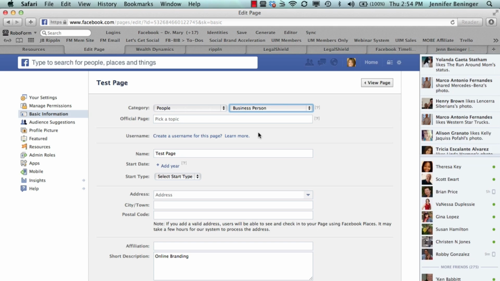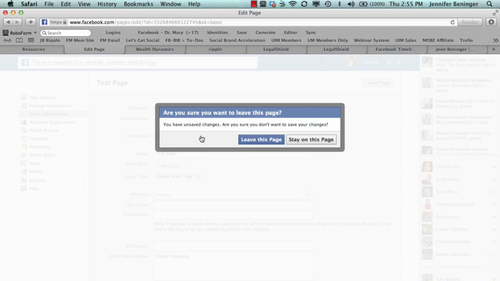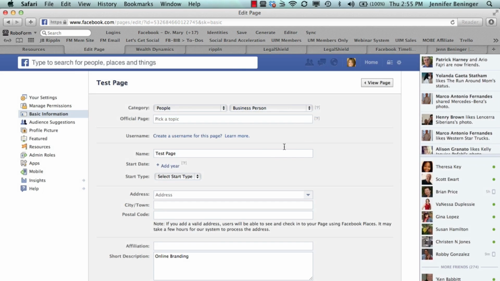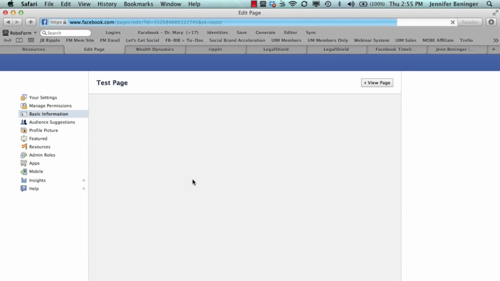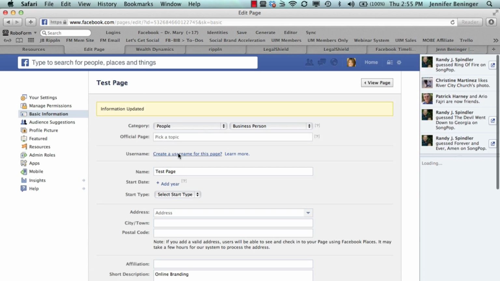When we created the page, even though you saw that we put it in there, this is a way to double check. I would leave this one blank. And here again is where you can create a username for this page. So that was the button that I had skipped. You have to save the changes first, and then you can go on here. So let me do that. Save changes. And then here we go, create a username for this page.